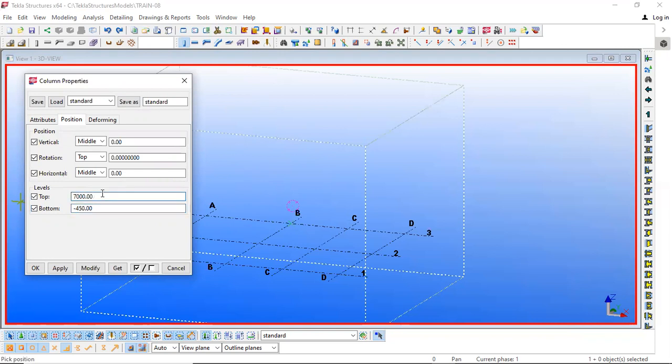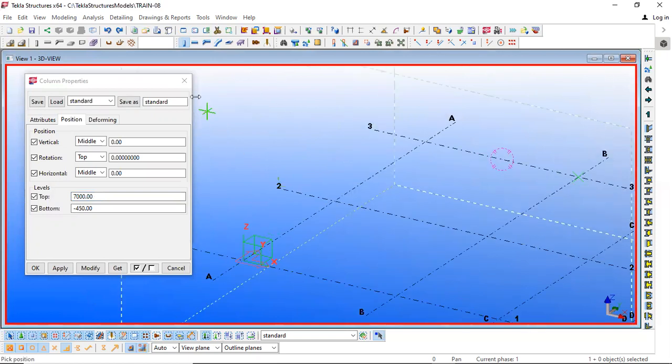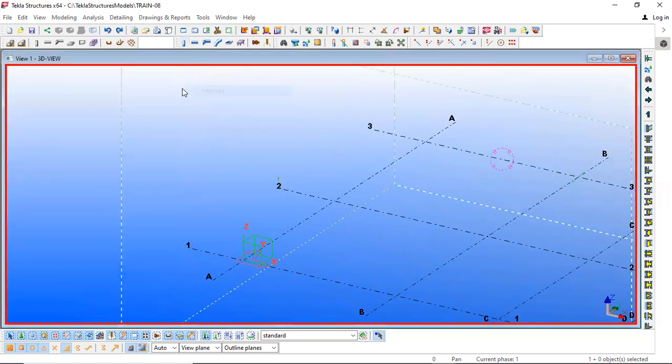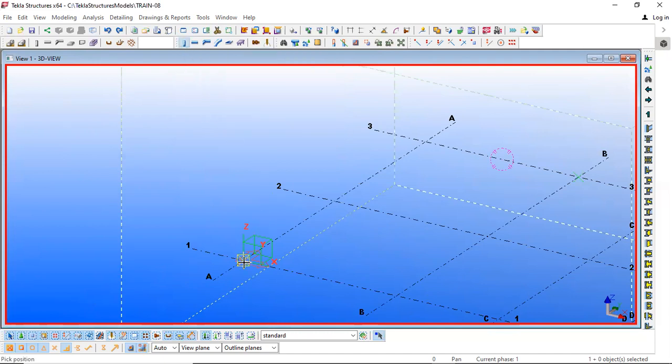Okay, so it should come then. It should come. Close the dialog, you can see on the screen, interrupt and close the dialog. And then again click here and then add.